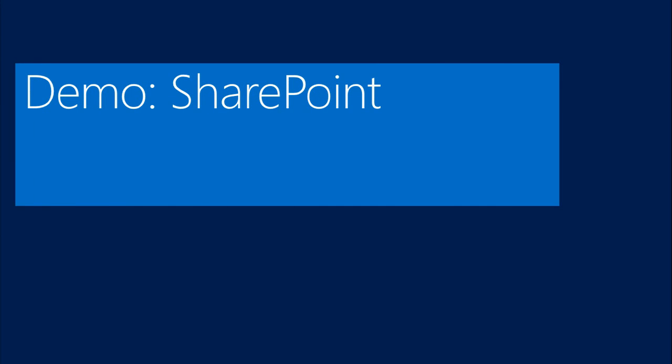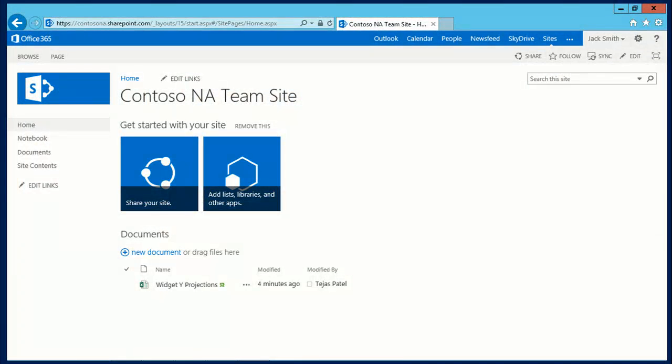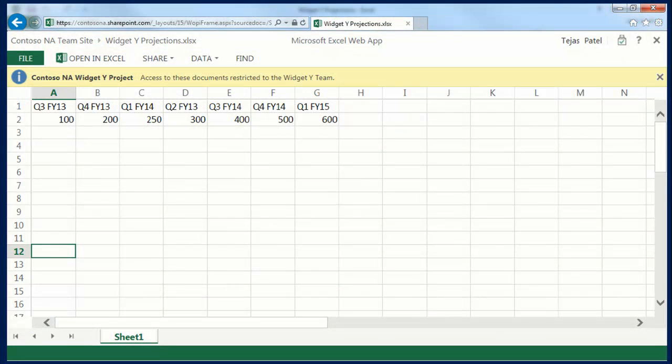SharePoint's another, I would call it first-party or Microsoft application that's integrated with IRM. I've gone ahead and created a document library and uploaded a document called Widget Y Projections. One of the new features within SharePoint 2013 for IRM is to have a view, or a read-only copy, of the content within the Web Access Companion. This is a new feature within SharePoint 2013.